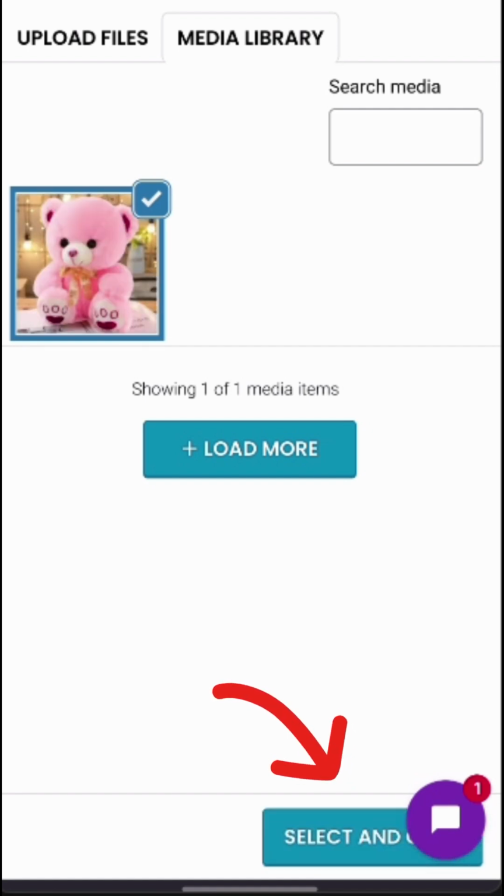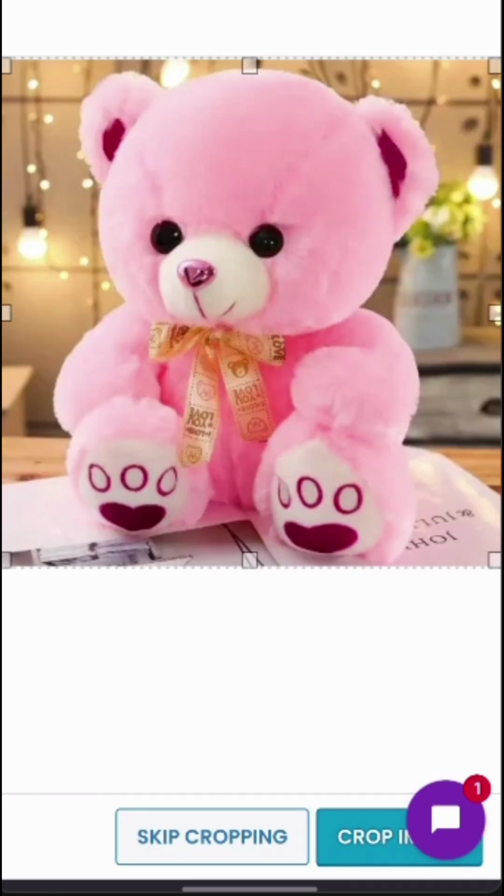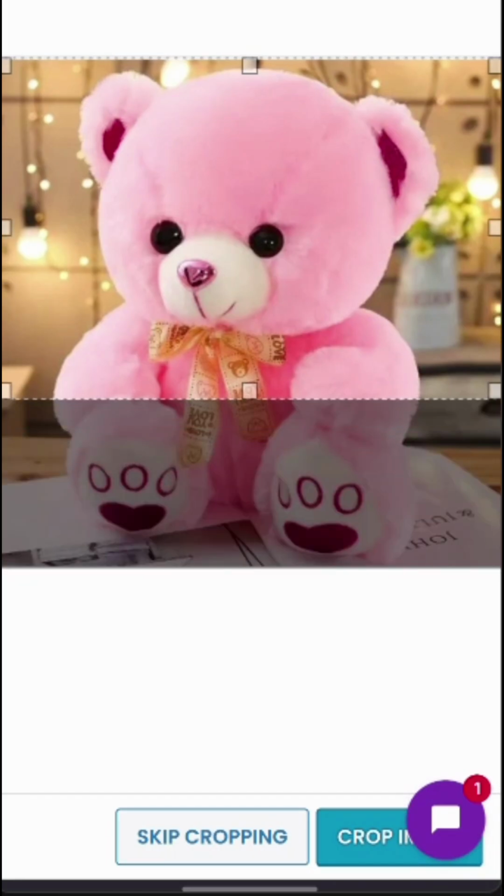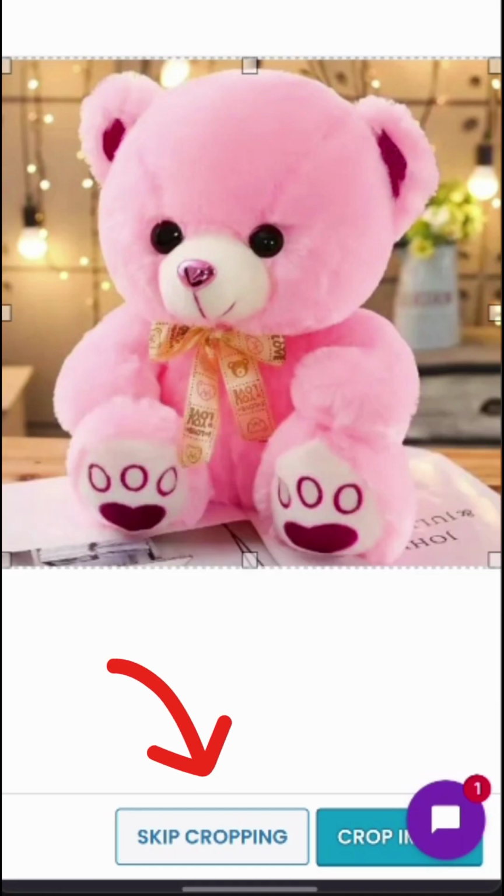If there are any parts of the image I would want to crop out of this, I could click on any of the corners or the edges of the image to crop the image in the way that I would want. But since the image is fine as it is, I can click on skip cropping. The image appears on my page.